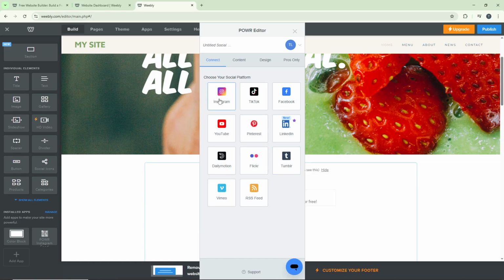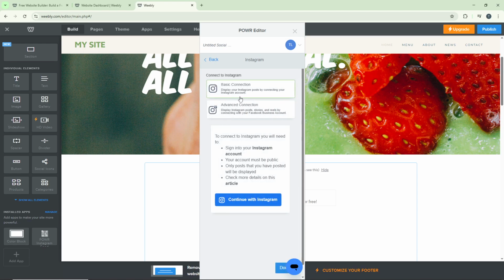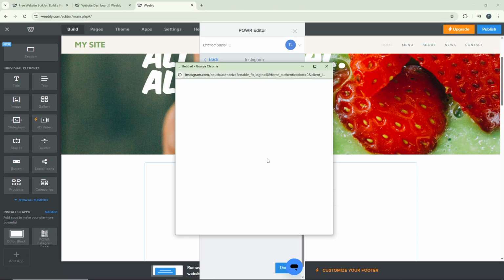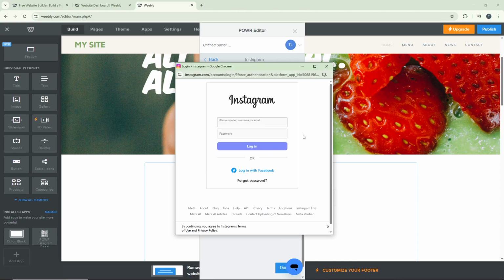You'll be prompted to log in to your Instagram account to authorize the connection. Just enter your login details, and that's it. Your Instagram feed will now display live on your Weebly website, automatically updating with your latest posts.